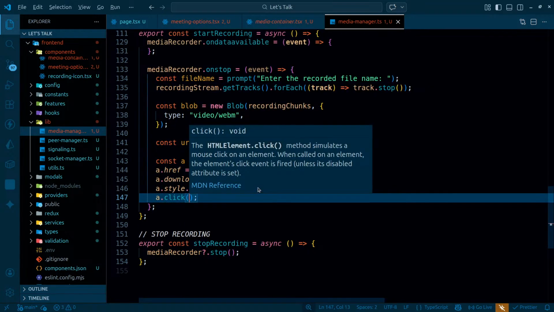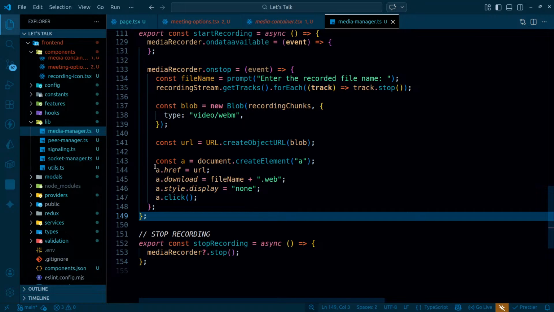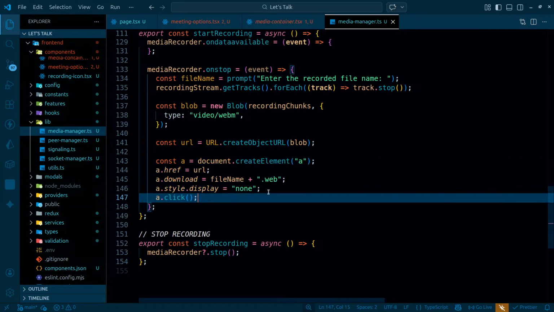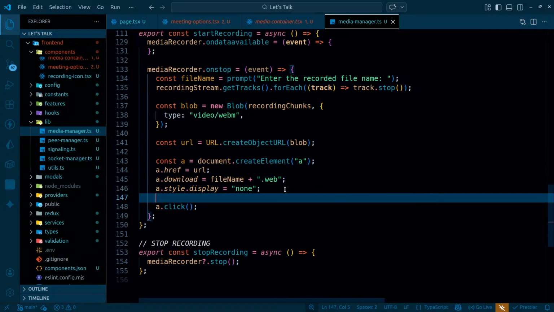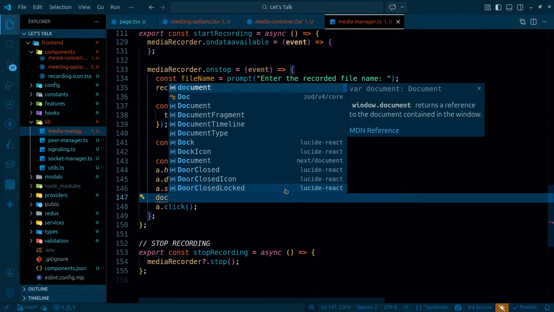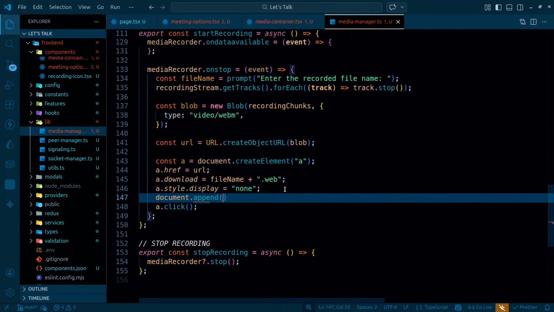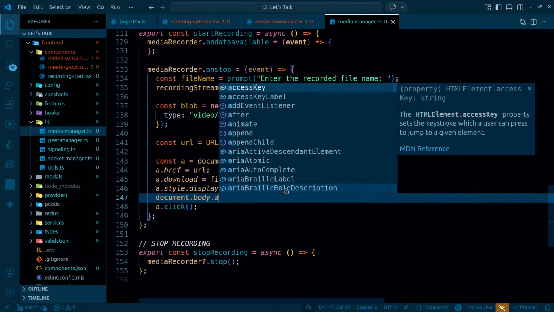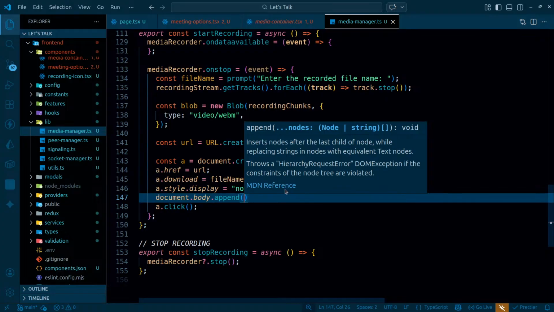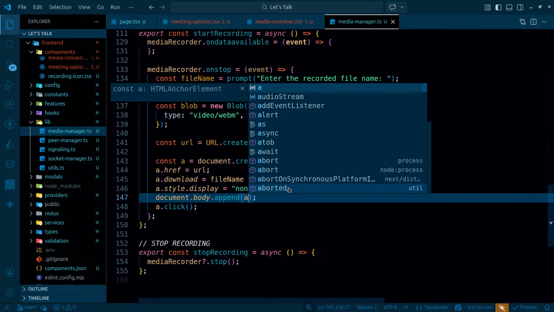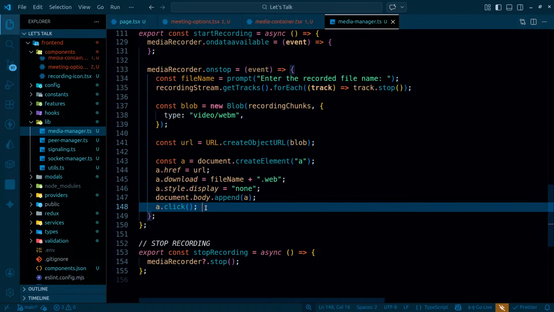So click, and even before I click on that, because it is not added in the DOM, in the body, I will not be able to click that automatically. So document.body.appendChild. Let's simply append it there, and once I have this, I'm going to append it, and then click it automatically. So this is auto click. I hope it's going to work, but let's see how it goes.